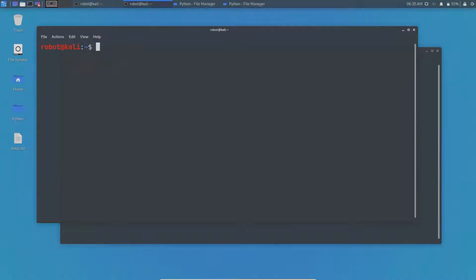Okay guys, before we move on to the demo, let me remind you that I'm doing this in my lab setup. Please do not perform any of these scans in an unauthorized environment, or you may end up in legal trouble. So please make sure that you're doing it in a lab setup or in an authorized environment.